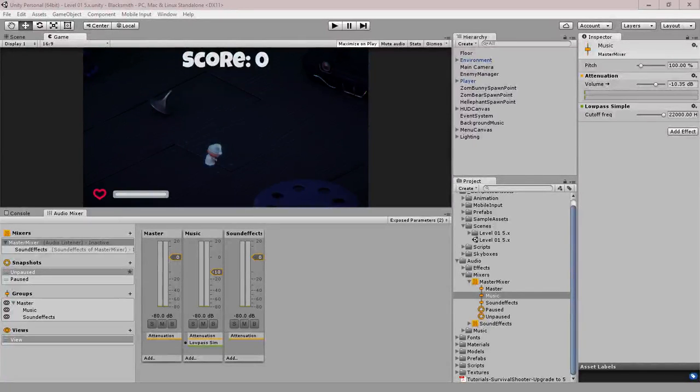Alright guys, we have a new project to take a look at. This is also another Unity demo. I think it's called the survival shooter or nightmare bear thing. I'm not sure what this is called.